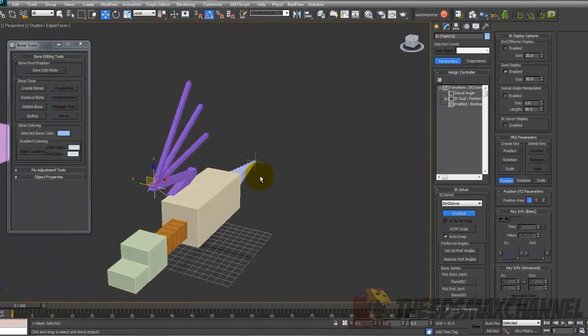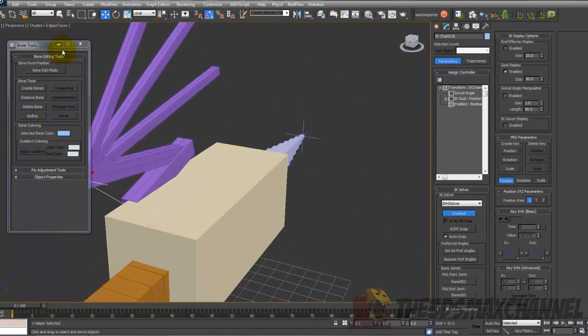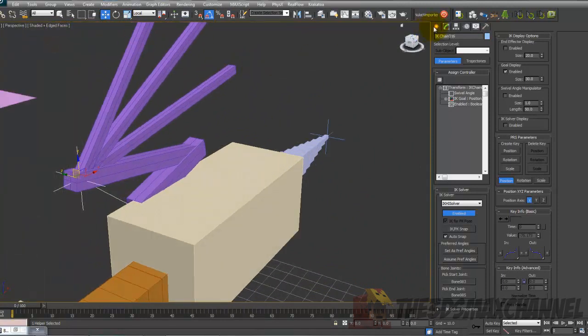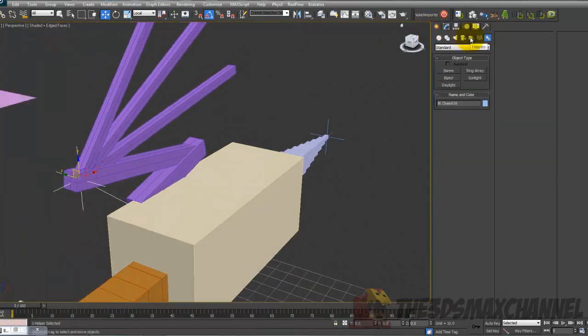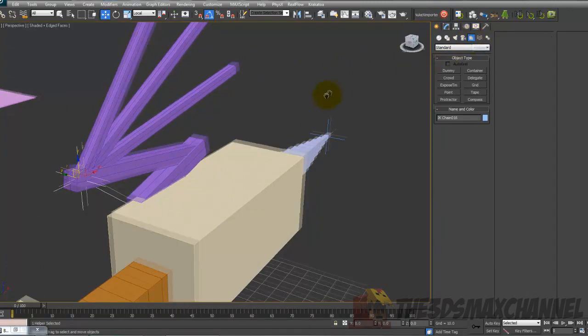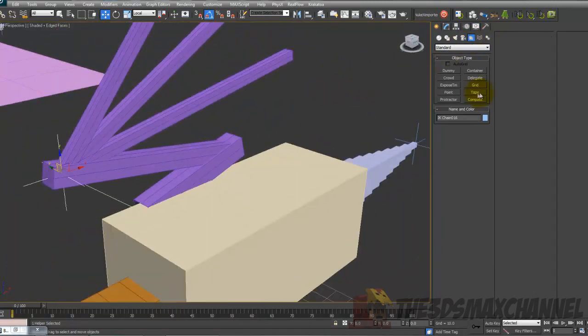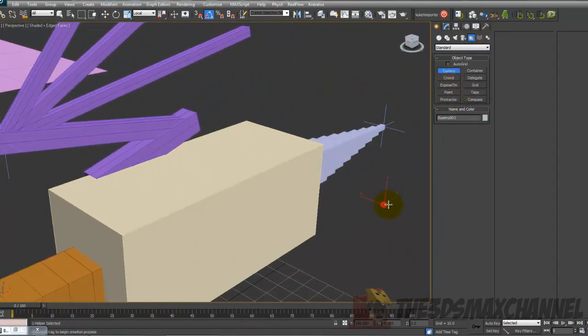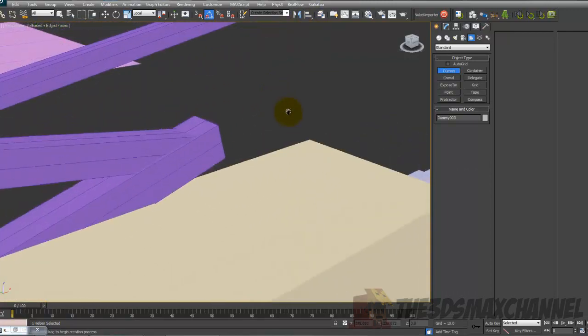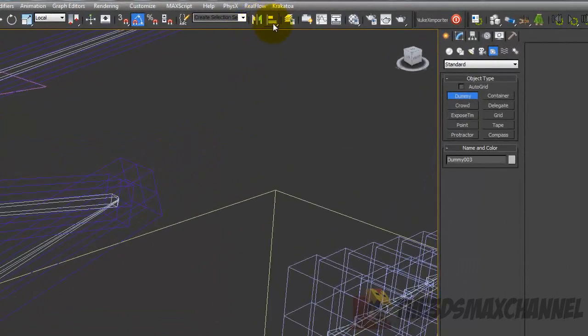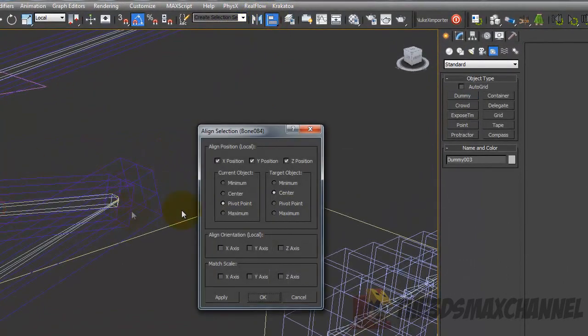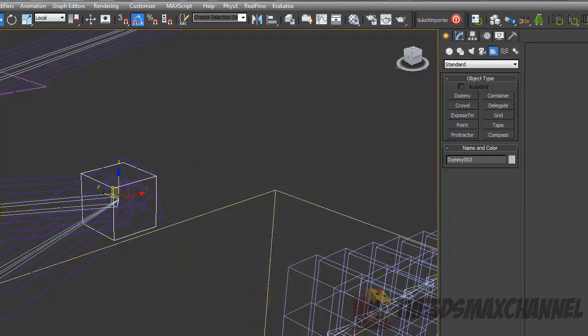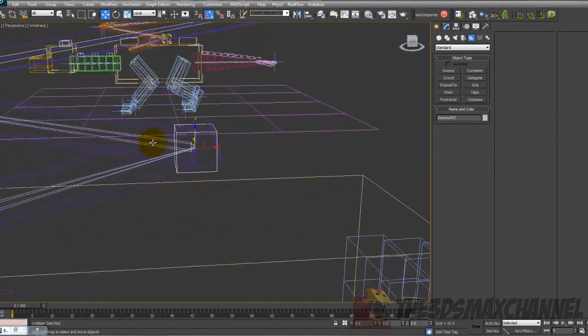So to fix that, we're going to create a little dummy. Go to the Create tab, go to Helpers, which is this measuring tape symbol, the third one from the right, and there should be Dummy. So make a dummy, it doesn't really matter how big it is, and then align it to the bone in this very corner. So make sure it's pivot point to pivot point. It'll be the second bone here, and it should be right there.